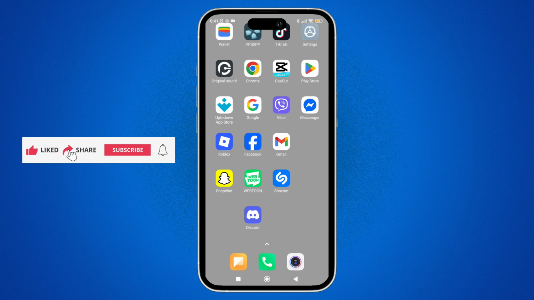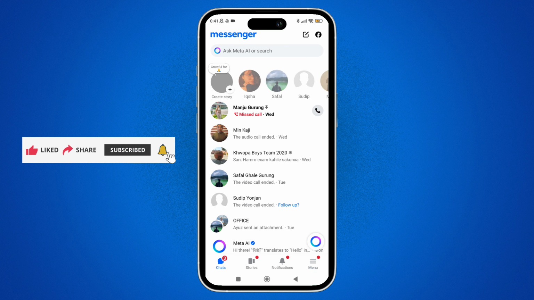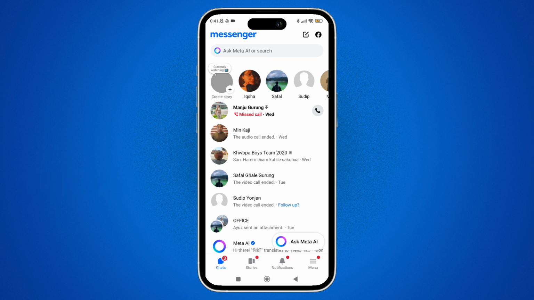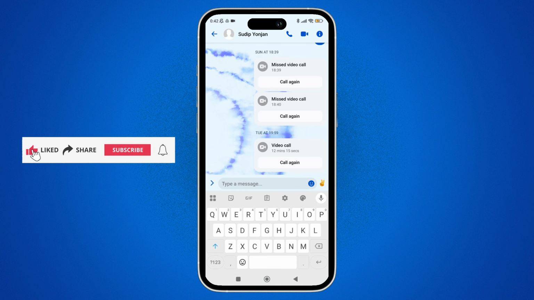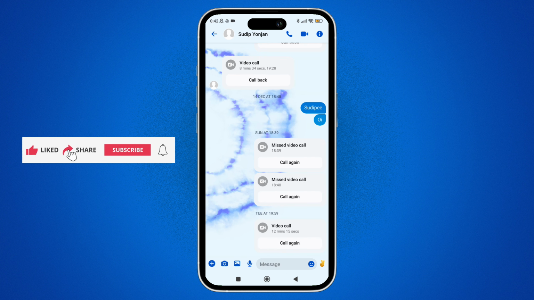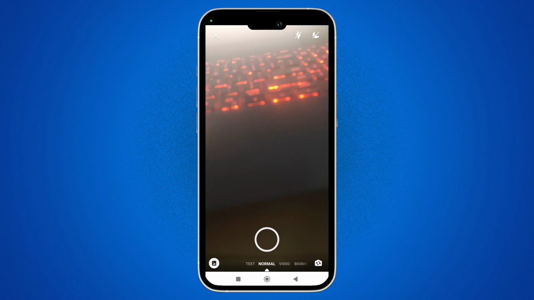So first things first, open the Messenger app on your phone and make sure that you're logged in to your account. And now once you're inside the app, you can simply open the chat where you want to send the photo. Then you can simply tap on the camera icon shown in the bottom left side of the screen. Once you tap on it, you'll be prompted to the camera section.